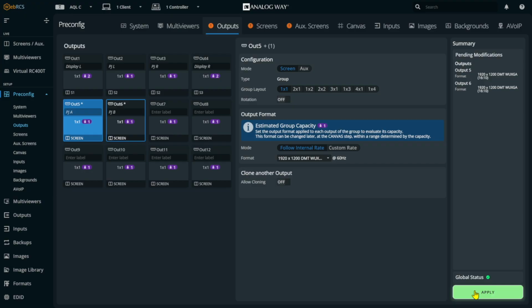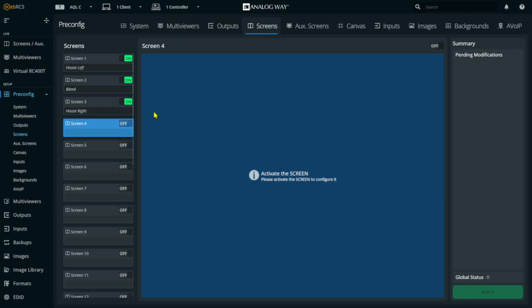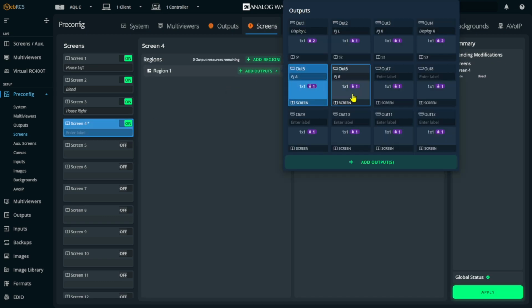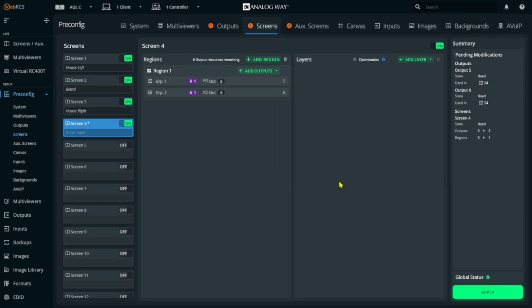I can hit apply to commit that change, and now I'm going to go to screens. Let's use screen 4 in this case. Let's add my two projectors, once again using the control click to get them both at the same time. And normally I would absolutely be adding some layers onto this screen to allow me to do PIPs, windows, layers. But for this example, we're just doing a blend and I don't really need to show windowing at all. So I'm just going to hit apply. And we're going to go straight to canvas.